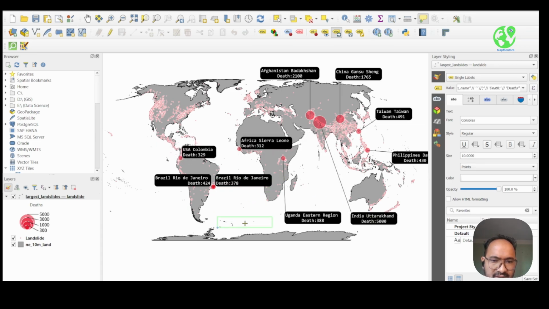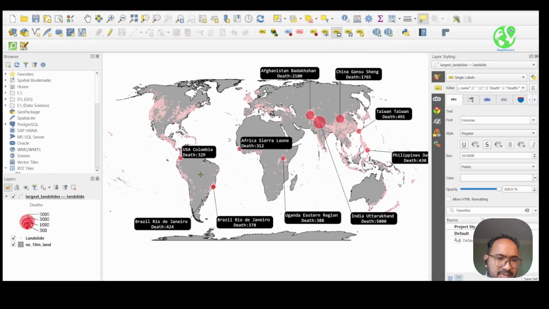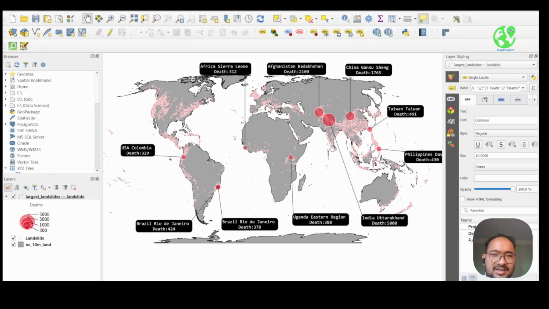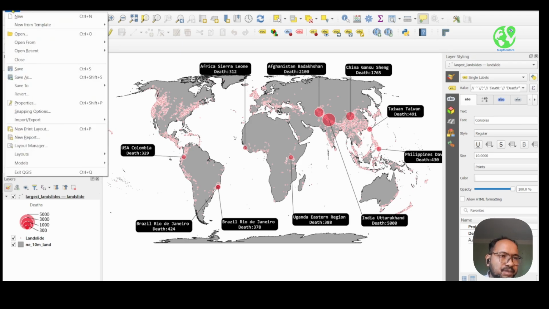For Brazil, there are two events. So there are two events that happened in Brazil in Rio de Janeiro. That's why they seem to overlap each other. So I think this is a good location for us. So you can see that our callout information has been set to specific places. So now we are going to display that in our print layout.